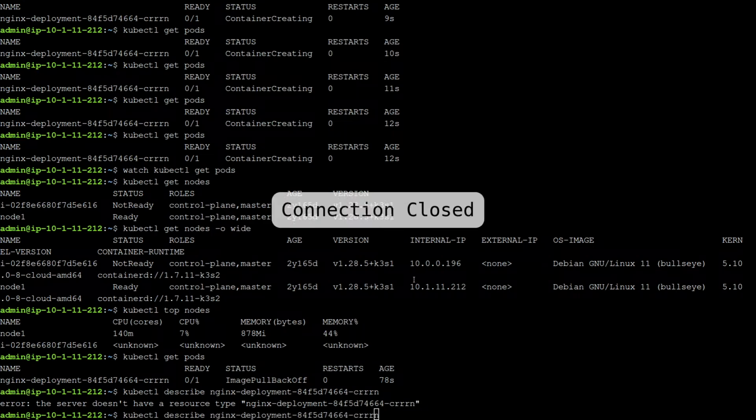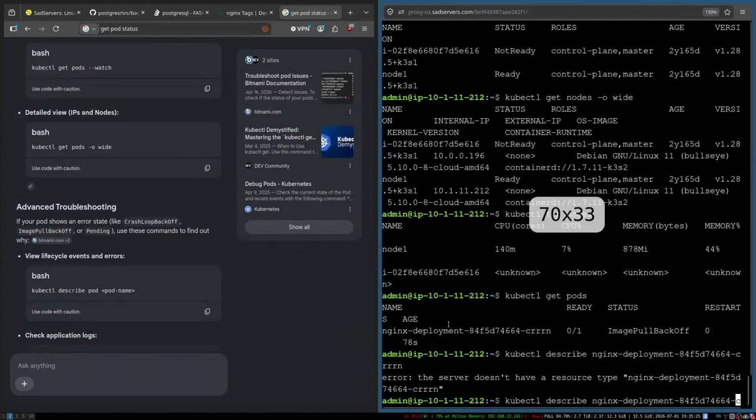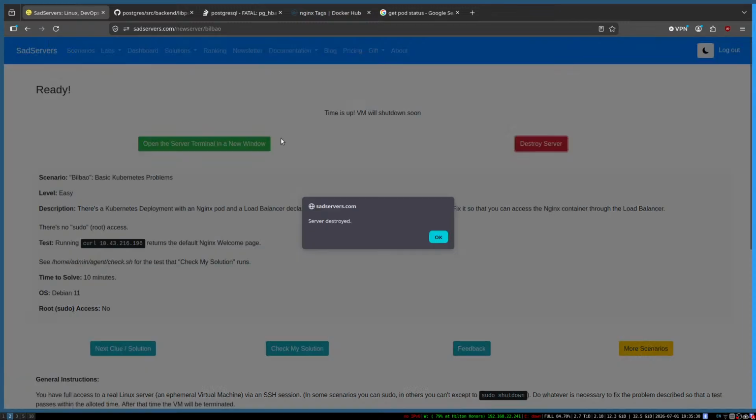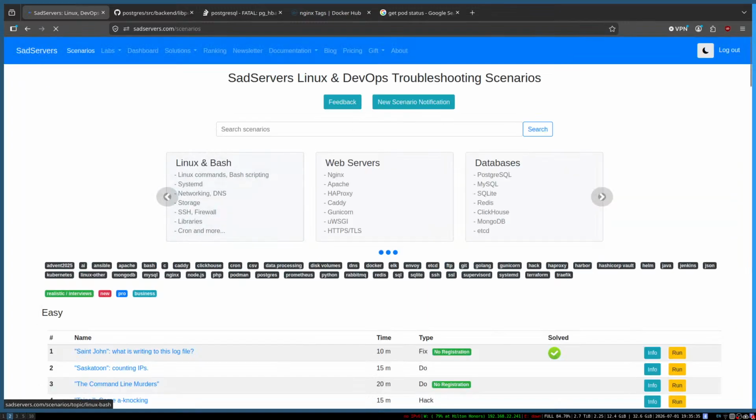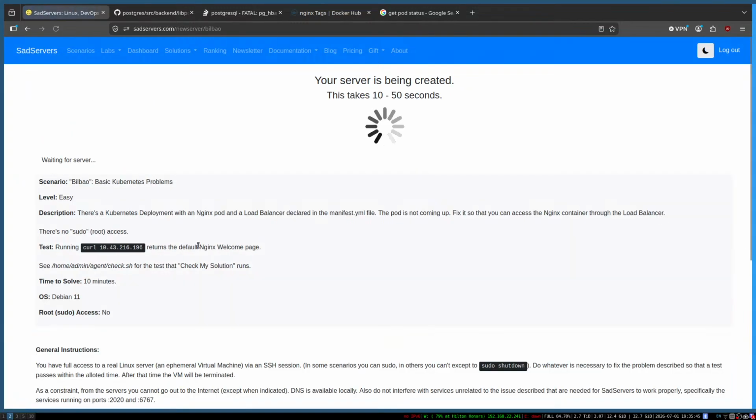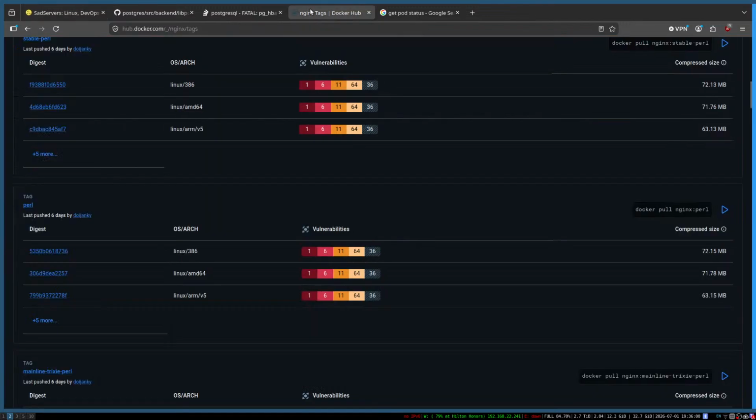I ran out of time. Okay. Well, let's start it again. So where were we? We're going to have to redo it. We weren't able to solve it in 10 minutes. We were screwing around. If we remember, we had image pull back off, and we didn't know why that was by the time 10 minutes elapsed.